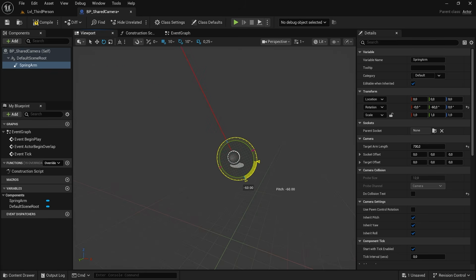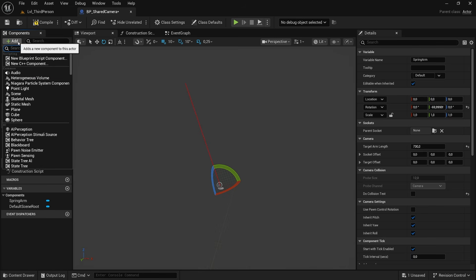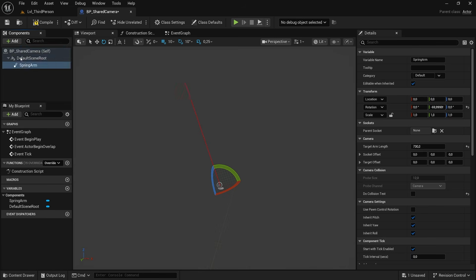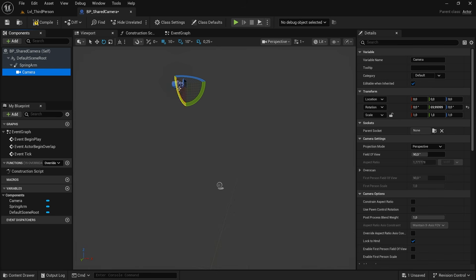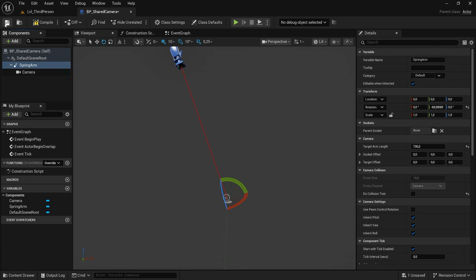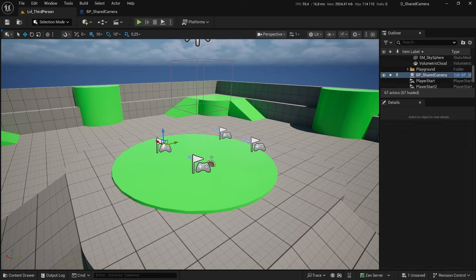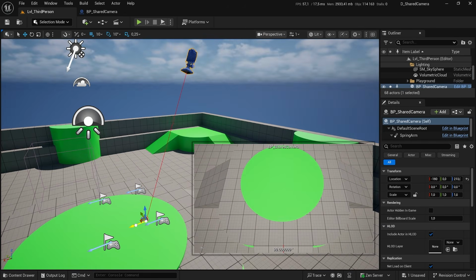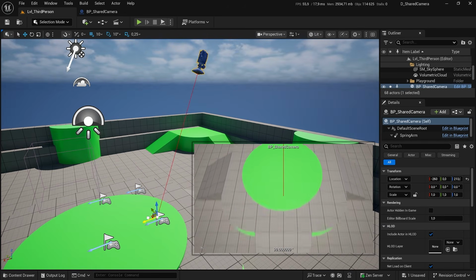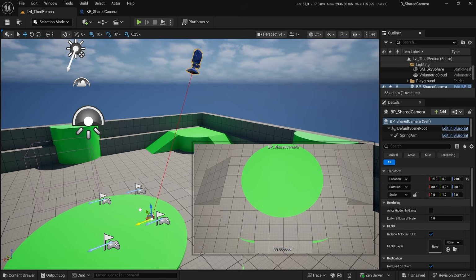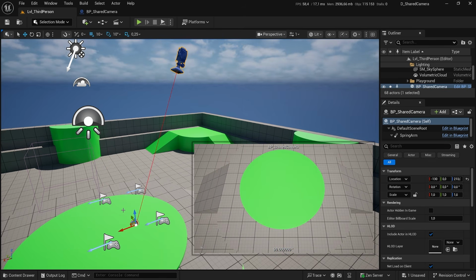Now let's rotate the spring arm a little bit to get the angle that we want. Finally, let's just add the camera. And the only thing we need to do with the camera is reset the rotation value. Let's save and compile and see how our camera looks in the level. Now we know that our camera works, but we shouldn't drag and drop the camera to our level every time we want to use it.